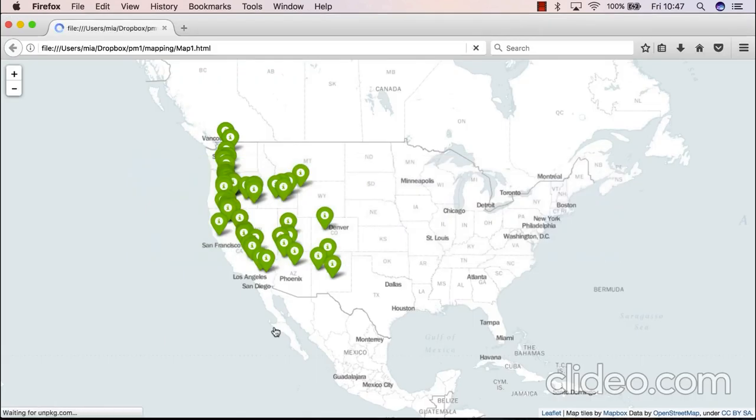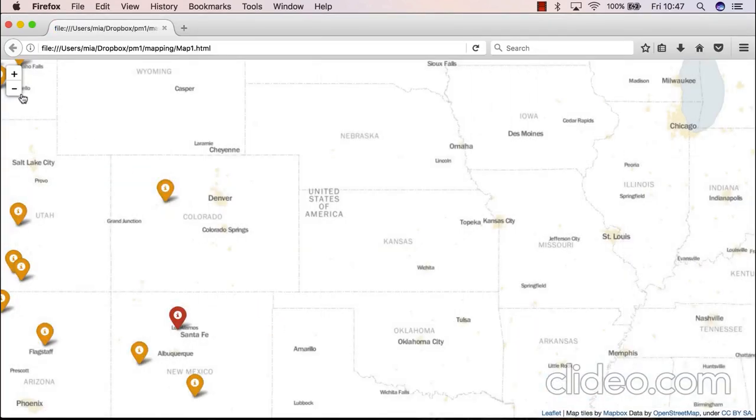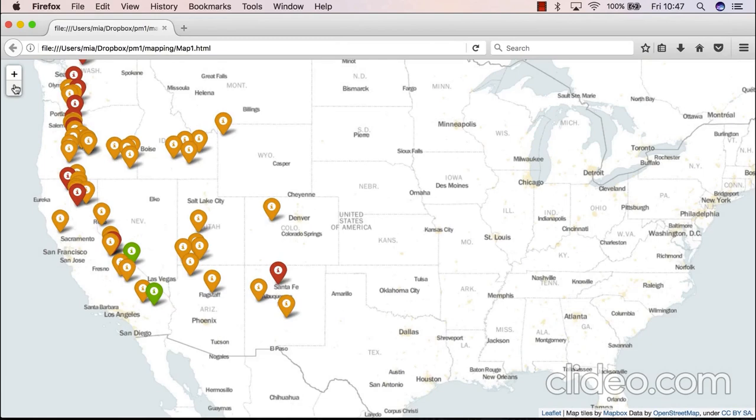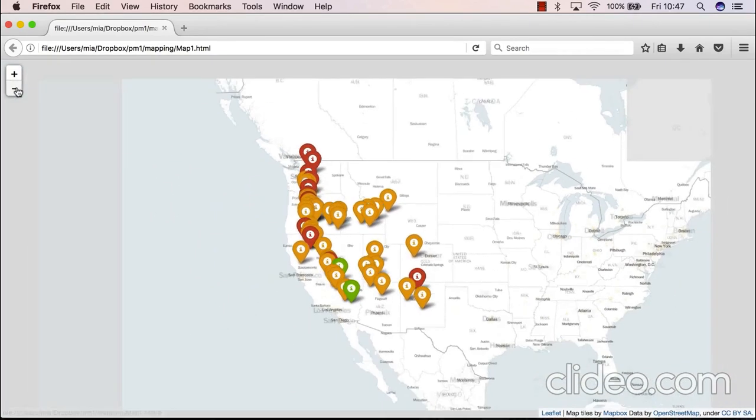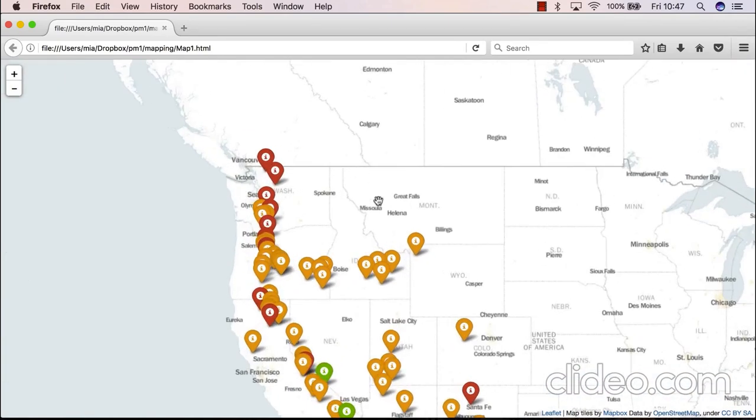Go and reload. And yeah, we have some different colors here. This is looking good. Let me double check the values. For instance, orange is between 1000 meters and 3000 meters, so we're doing good. Red is above 3000 meters. Yeah, it seems it's working.